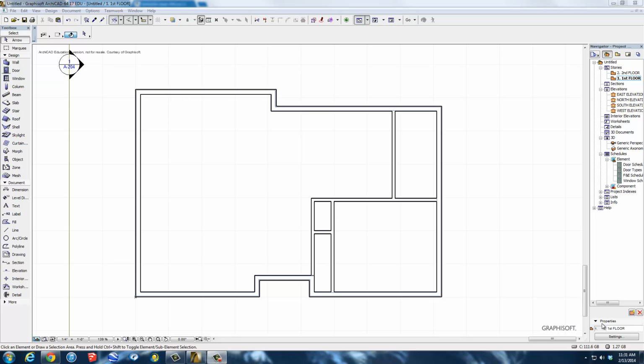The trick with windows and doors is you set the windows or doors once, and then you do all the same ones, and then you change what you need for your settings. What I mean by that is this.